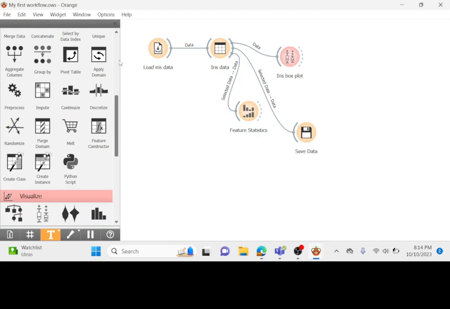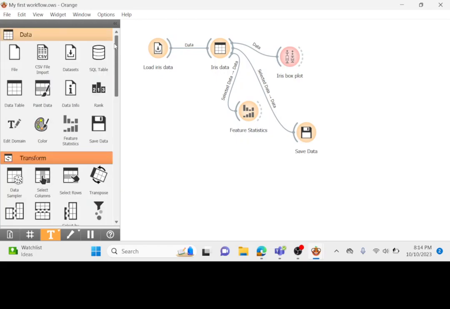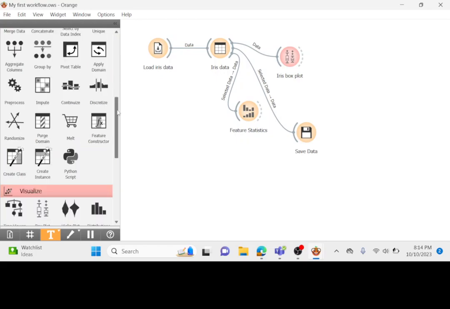So have some fun and play around with Orange for at least an hour or so this week to get familiar with it before next week when we start doing some serious work in Orange.